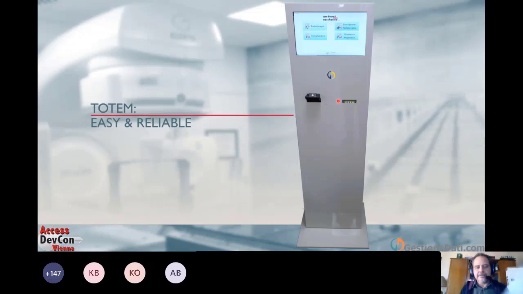Okay, the first thing I'd like to show is the Totem, because initially we wanted to buy a commercial Totem, but it was very expensive, even more expensive if we needed a printer, as you can see here, a barcode reader and a card reader. So I decided to make it by myself.